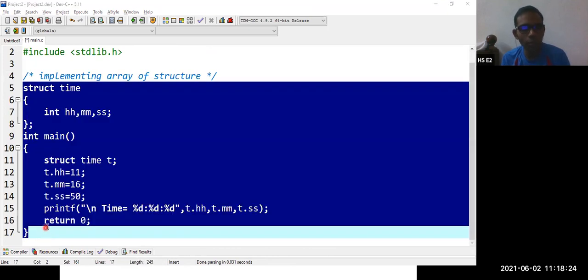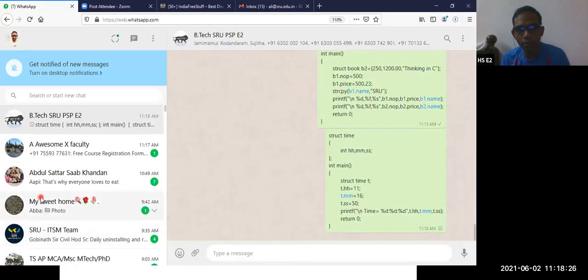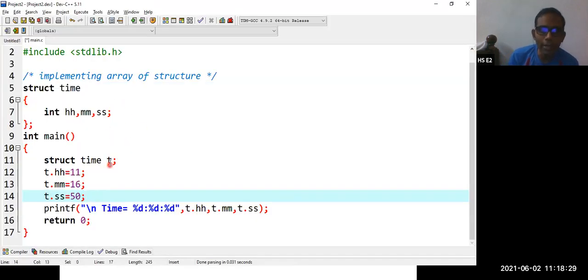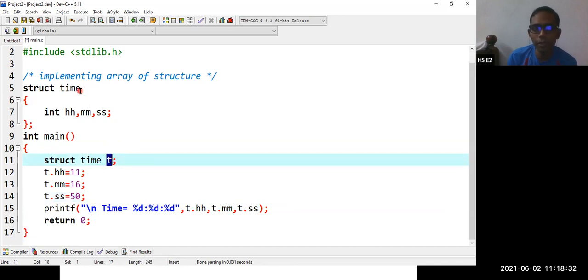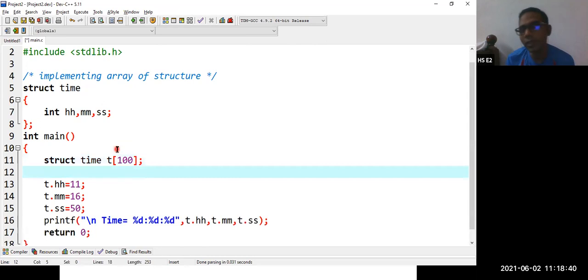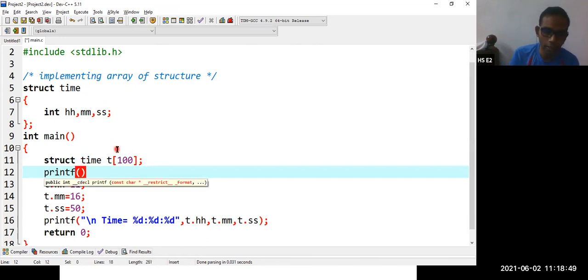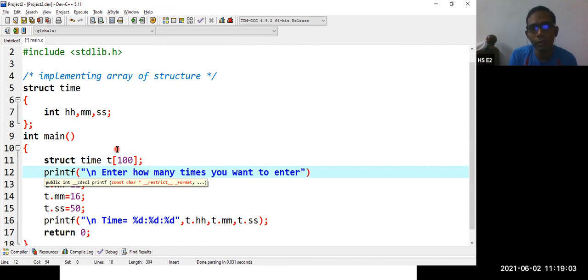Still you require, let me copy and paste. Nothing is there. Now I want to create array of these elements. So instead of writing T, can we write T of 100 like a normal array? Yes. Then what we want to do is we want to ask the user how many values you want to enter. So here printf enter how many times you want to enter.